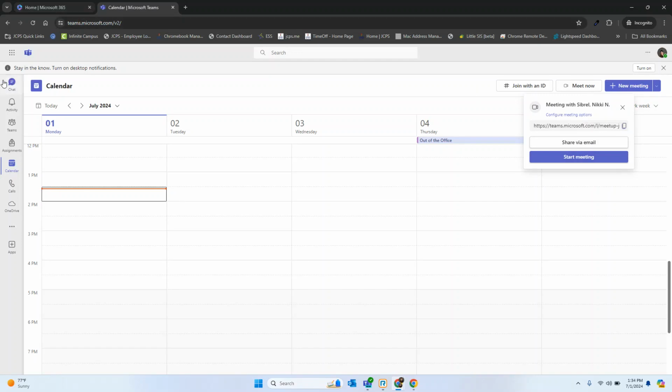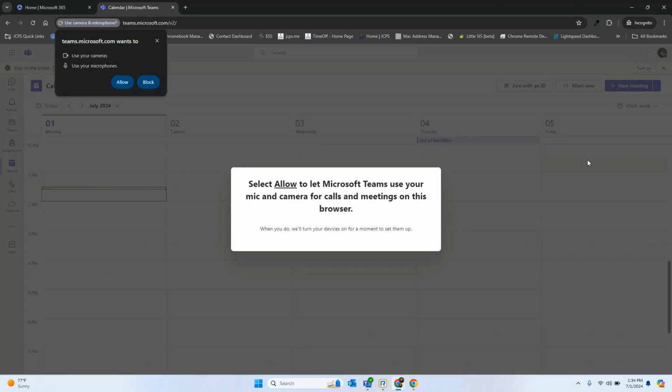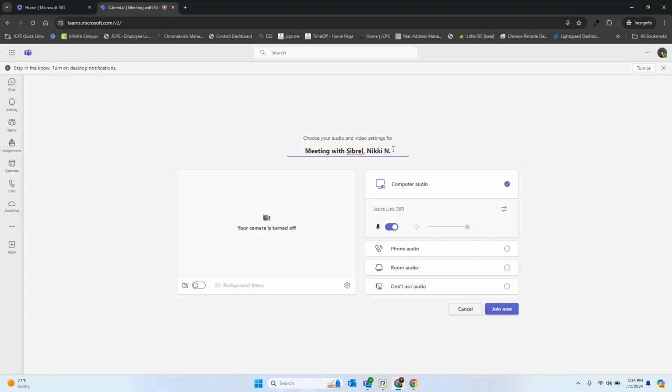And then I can go over to chat and send that directly to a colleague. And when I'm ready, I can start the meeting. It's important to note that when you join a Teams meeting, you will want to enable your device's camera and microphone. Your first screen will allow you to select your microphone, camera, and your display name.